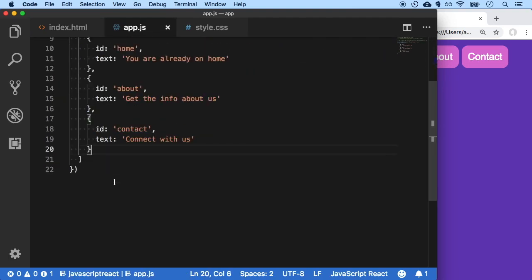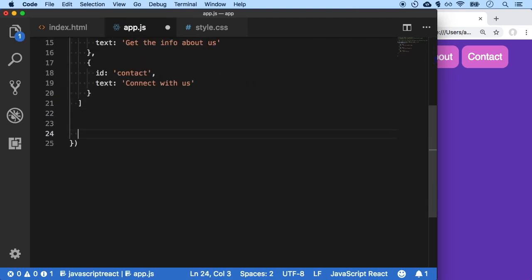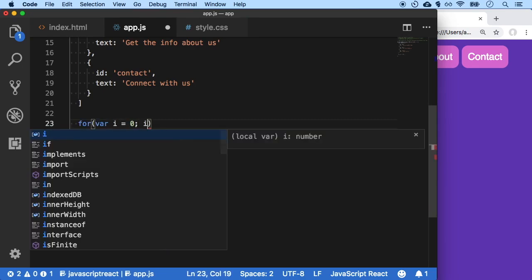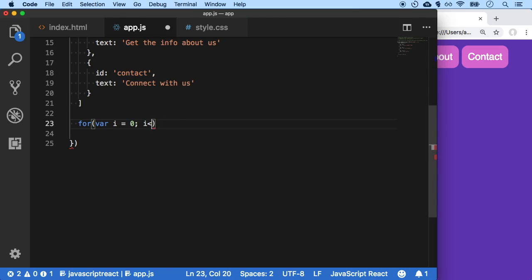So over here, I'm going to start off with a loop. So I'm going to come over here at the bottom and say for var i is equal to 0. And as long as i is less than the length of this help text list, then i plus plus. So our loop is going to go from the index or the i value of 0 all the way to the length.